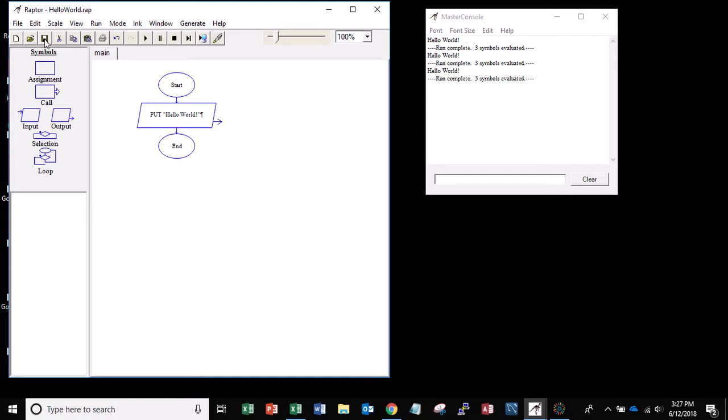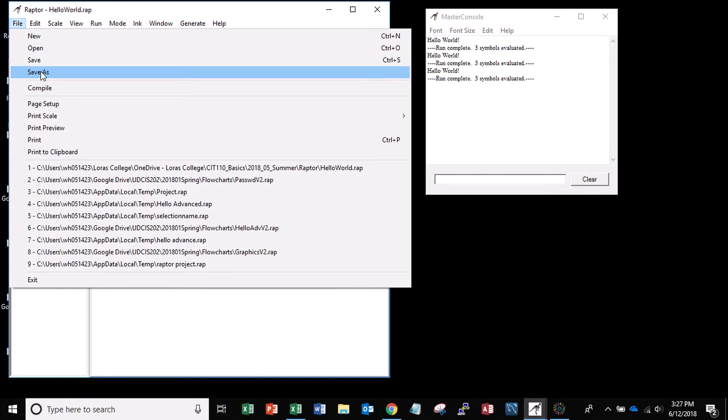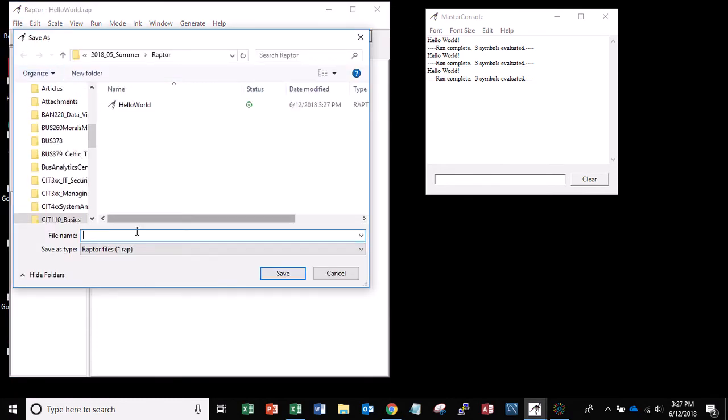So let's save that and try to modify this a little bit. Now what I want to do is I don't want to just say hello world. I want to try it for sending something to my mom, for example. So if I want to send this to mom, I'm going to save the program as something different. Instead of calling it hello world, I'll call it hello mom.